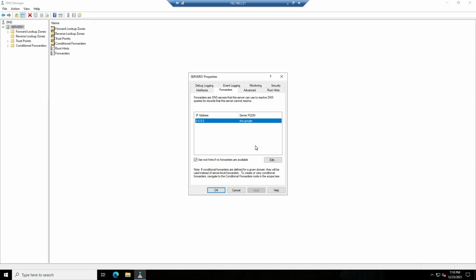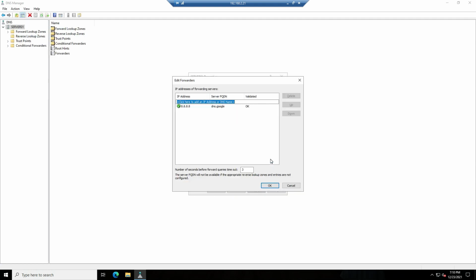Let's add one more. Click the Edit button and enter the IP address of another Google DNS server. We will use 8.8.4.4 IP. Also, you can see OK in the validated column for our first DNS entry. That means our forwarding server is operational and was able to resolve a test query. By the way, the process of resolving an IP address to an FQDN is called reverse lookup. I will talk more about it later.